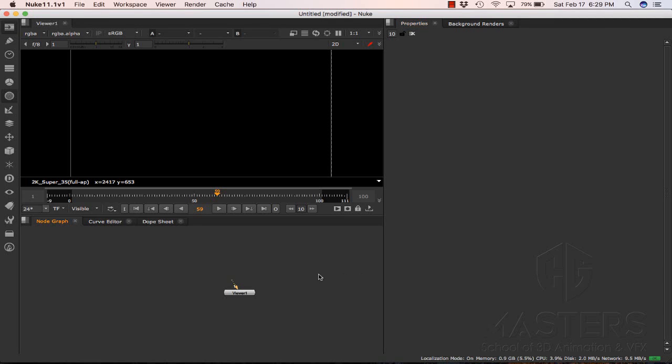So this video is going to be our intro to Nuke, which is the primary software we use in compositing. Nuke starts as an empty script looking like this. We have sort of four different areas in the program.